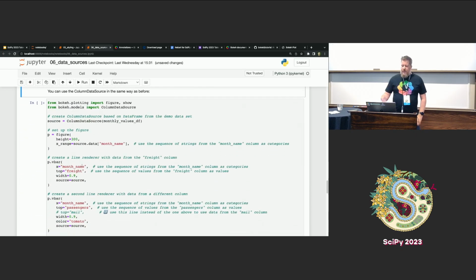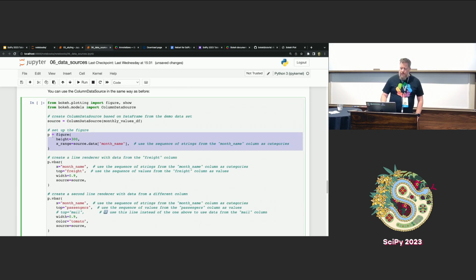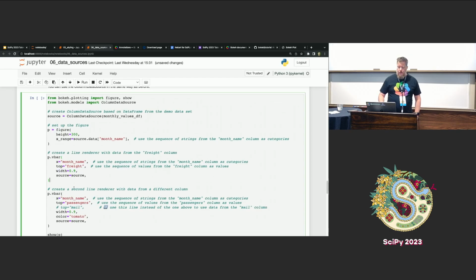Okay, so let's take a look at another example. Again, we're going to use a column data source here. We're going to create a figure. In this case, we're doing the V-bar plot. So we're going to need a categorical X range. We need to specify what our X range is in terms of the sequence of categories, how we want them to show up on our X axis. And then we call V-bar and we give it, again, X equals month name. The top is going to be the freight value from that column data source. We can pass it a fixed width for all the bars to use, and we pass it the source.